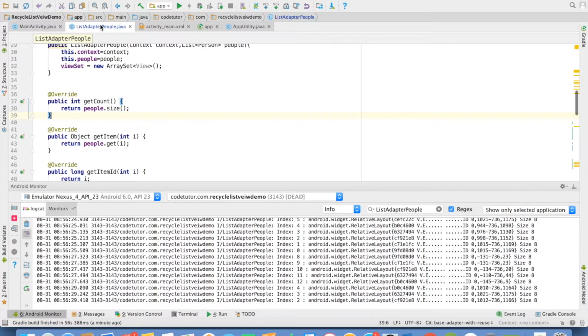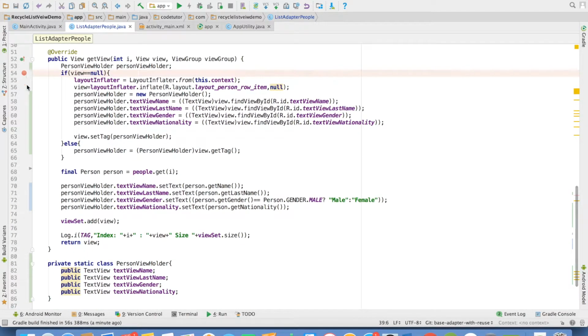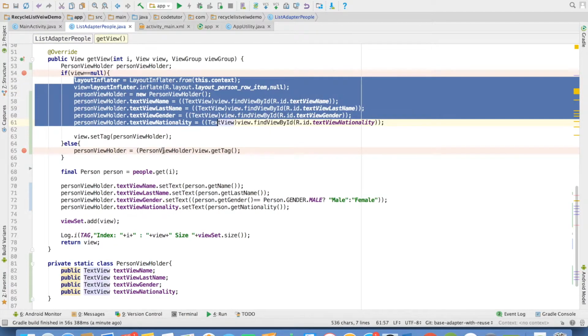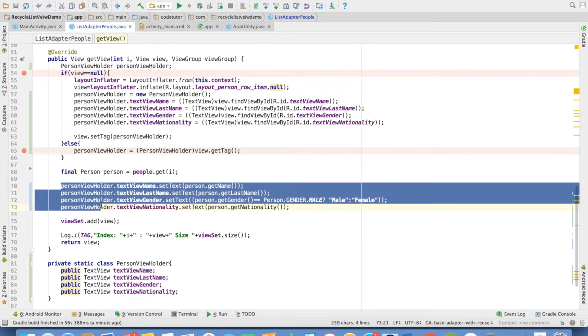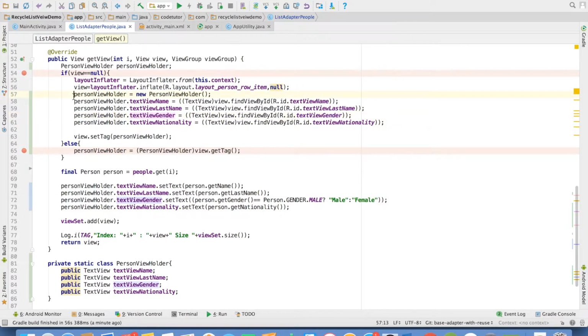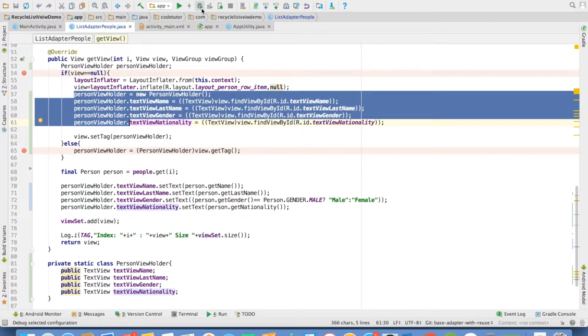I will add the breakpoints here. So if you observe, when I run this, only the first time it will get into this place, but every other time it will always come here and then continue with the initialization of the individual text views. It will not do this initialization of person view holder again and again. So let me run this.